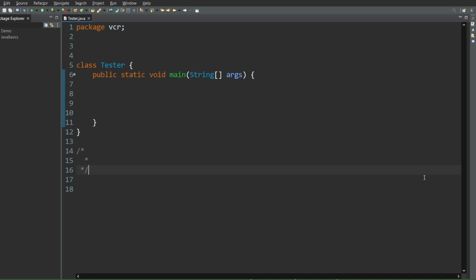In this video, we will be discussing conditional programming in Java. Basically, conditional programming is about providing our program with the option to choose its path of execution.